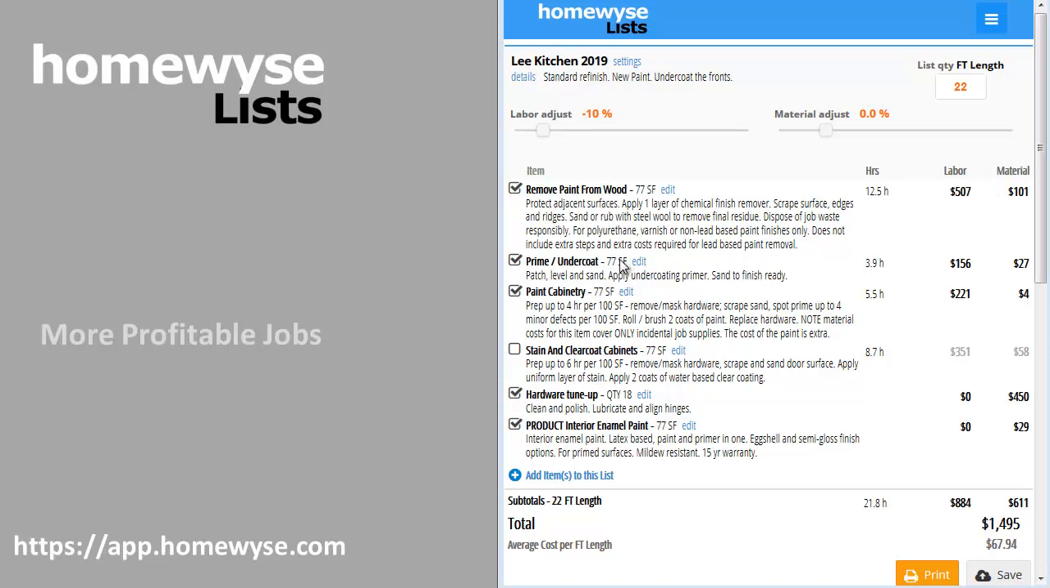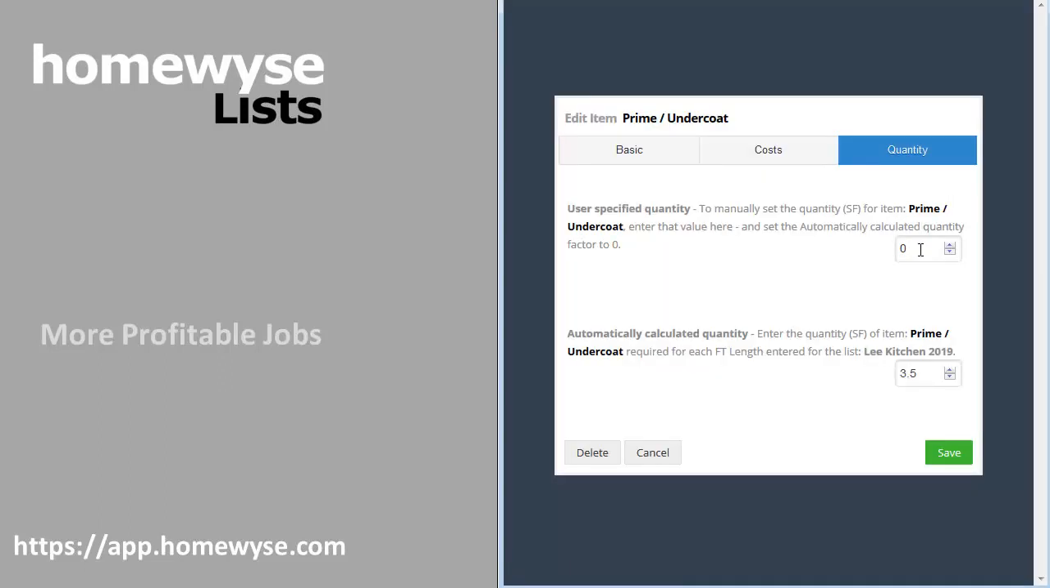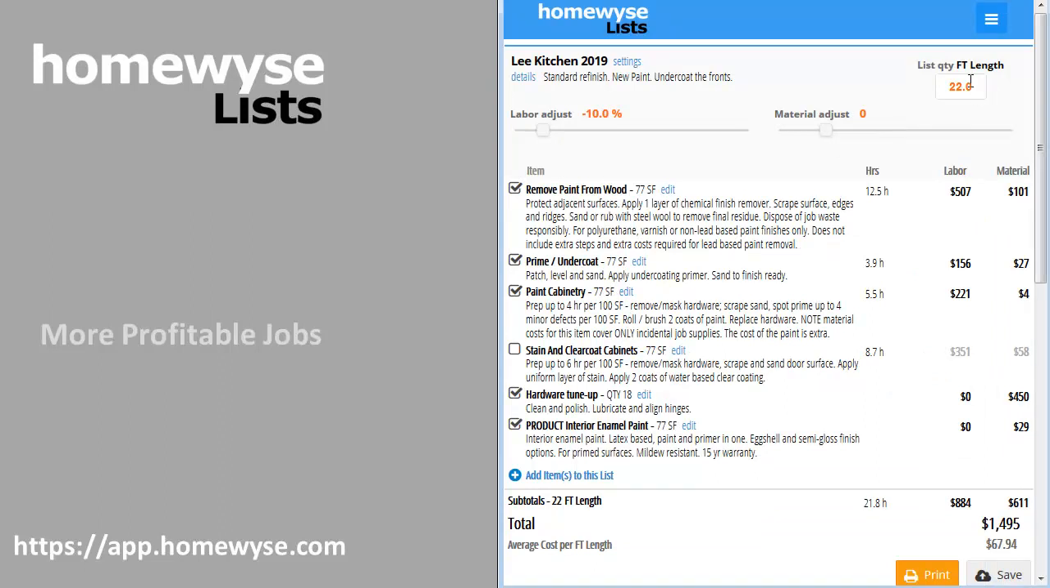Before we make any changes, we'll note that the original cabinet fronts only option used 77 square feet for prime undercoat. So we want to fix that number and keep it from changing. To do that, we go into edit, we specify 77 as the fixed quantity, and then we put a calculated quantity of 0 in there. So when we change our list input to be 4 times 22 or 88, we see that all of the other items in our job change as we change the list quantity, but our prime undercoat stayed where it was.